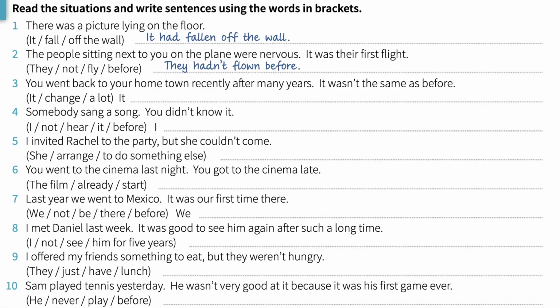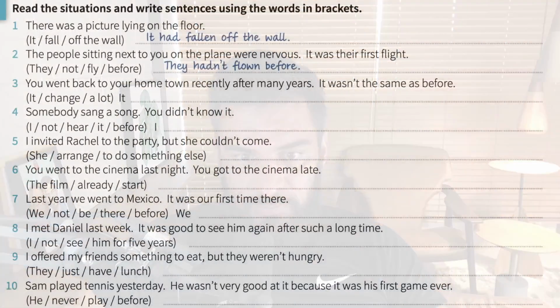Number 9, I offered my friends something to eat, but they weren't hungry. I offered when they were here earlier in the morning or earlier in the afternoon. I offered them something to eat they didn't want. They had just had lunch. They had just had lunch before I offered. I offered, but before I offered, they had already had lunch. Or they had just had lunch. Okay?